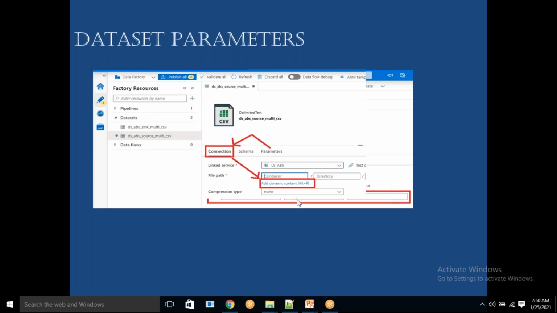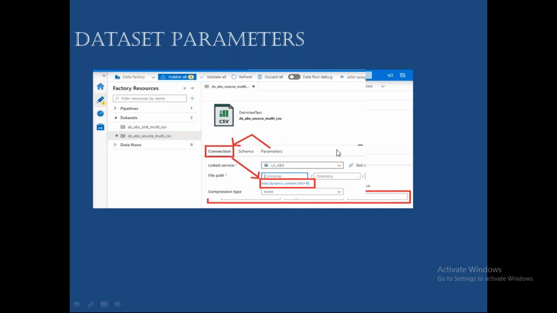So on that container name, you need to say add dynamic content. You need to click on this. Why do you need to click add dynamic content? Because I want to add the dynamic content.